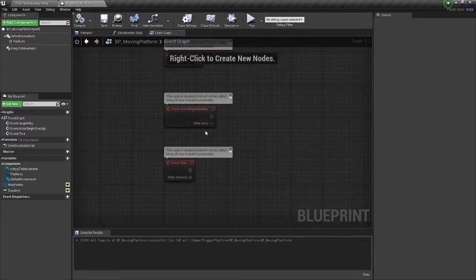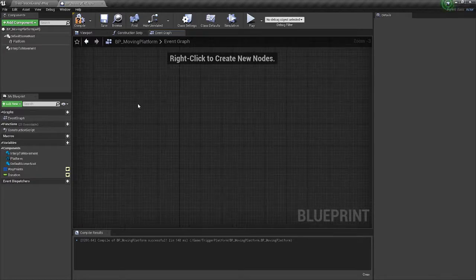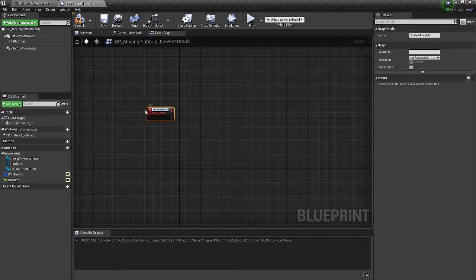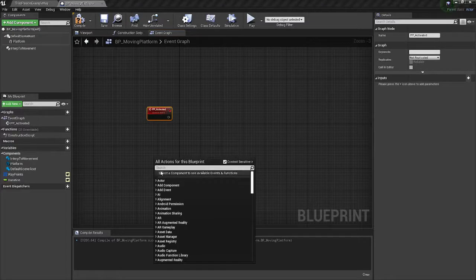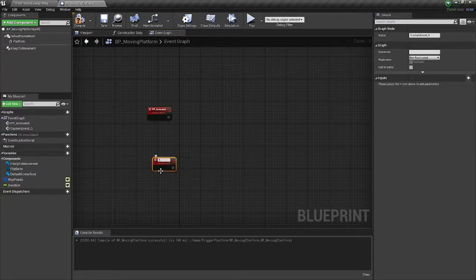Now, in the event graph, we're going to get rid of this. We don't want to use the event tick as much as possible. We're going to use instead things like custom events. Very useful. And that one, we will use it when the pressure plate is activated. And we're going to need another custom event, which will be when the pressure plate is deactivated.